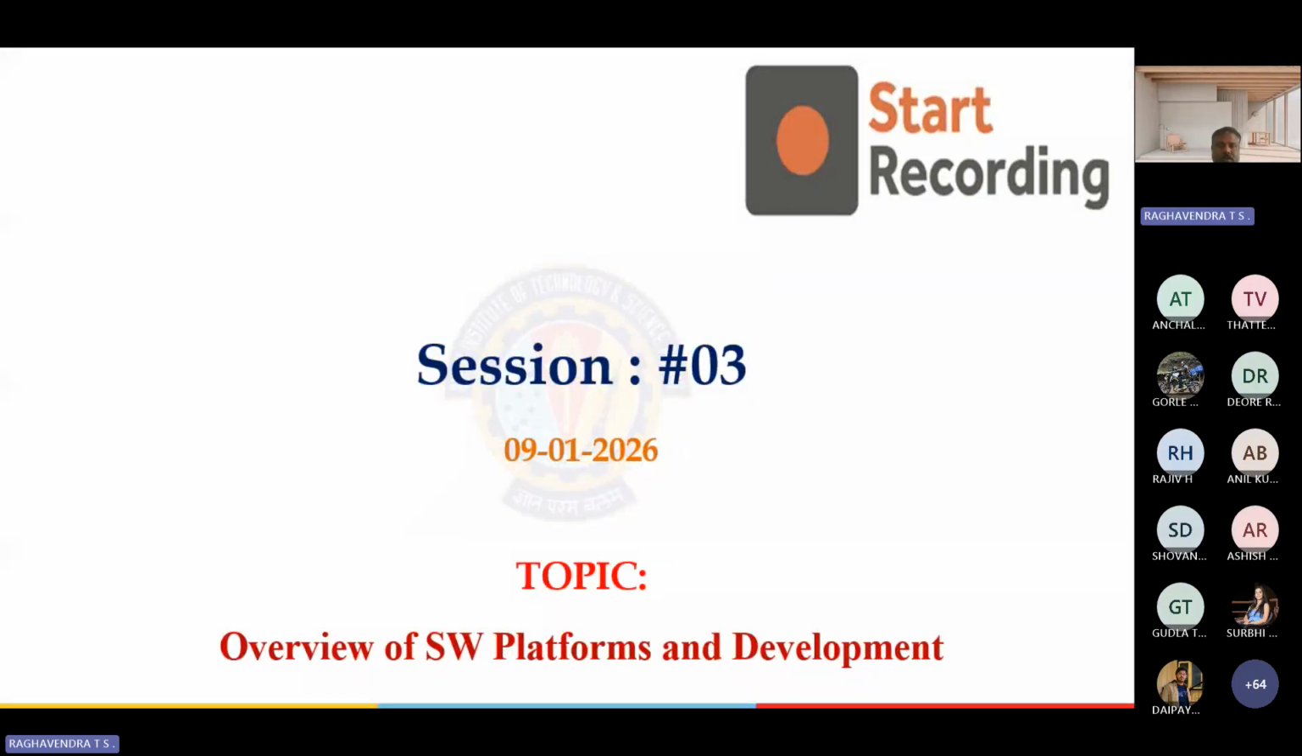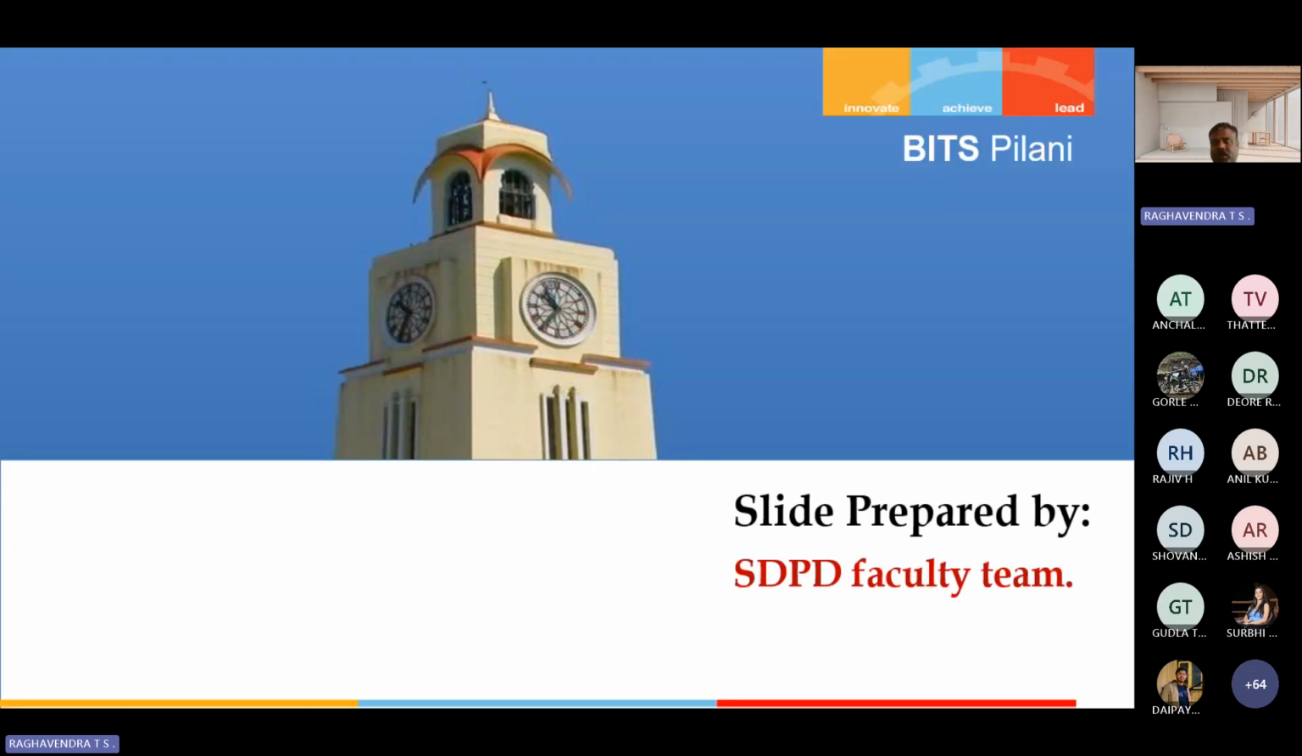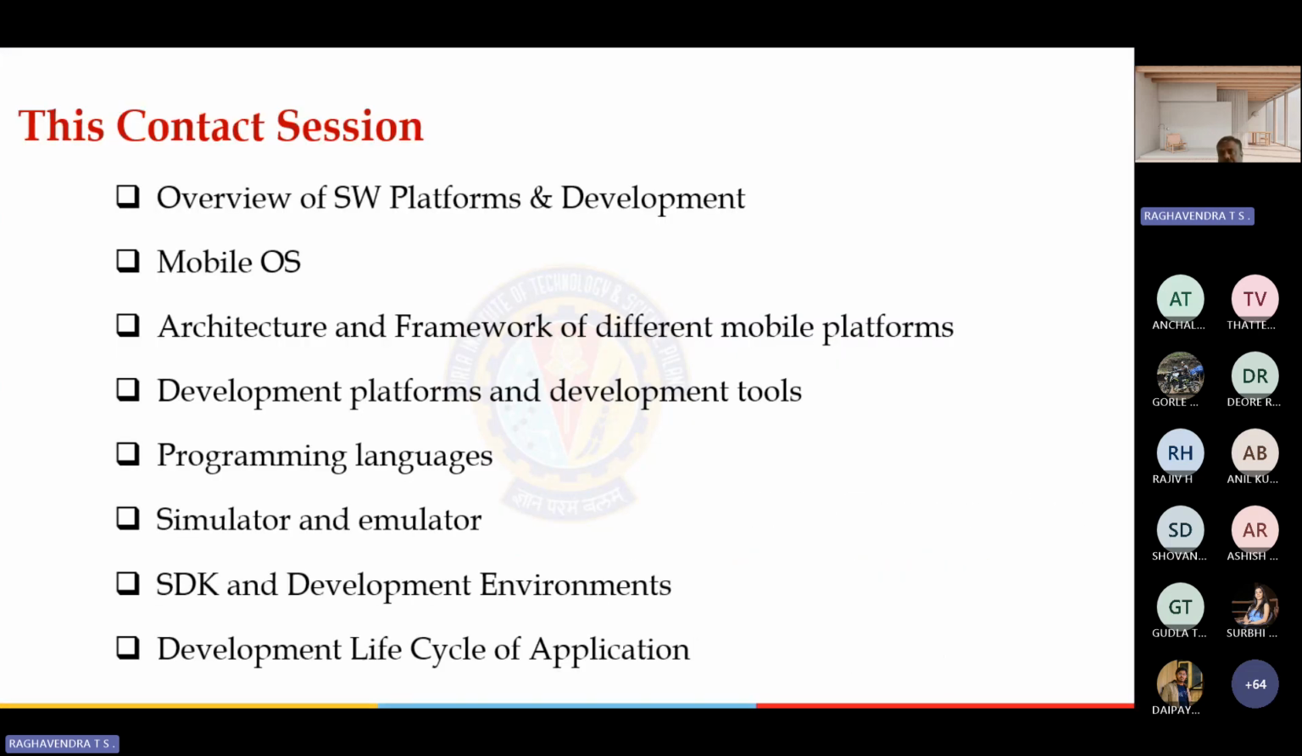Right. So today's session, we could talk about an overview of software platforms and the development for mobile application development, or portable device development. The content for today's session: we're going to talk about an overview of the platforms where we build those applications. To build applications for these portable devices, we require an operating system to support it, which we call the mobile operating system.